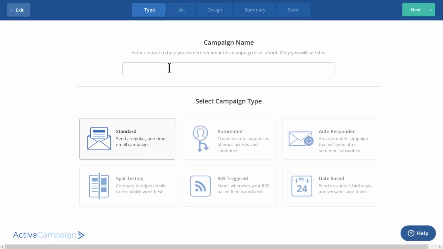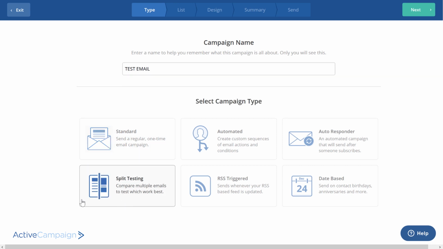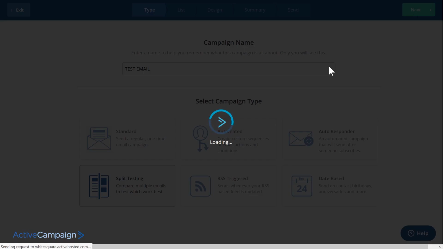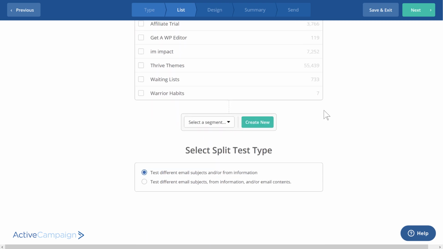So right here on ActiveCampaign, there are two types of A/B tests we can do. The first is when we use a so-called campaign. That is what they call their broadcast email. So if I go test email here, I can choose to do a split test on this email. Then we go through this process where here we choose who receives the email and we can add segmentation.